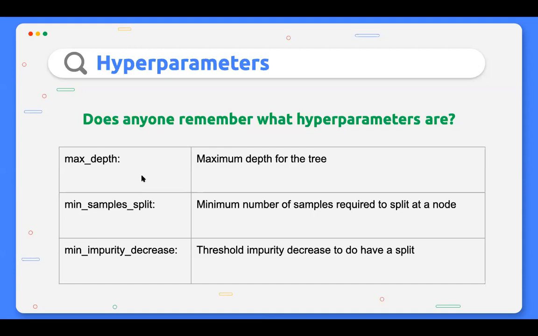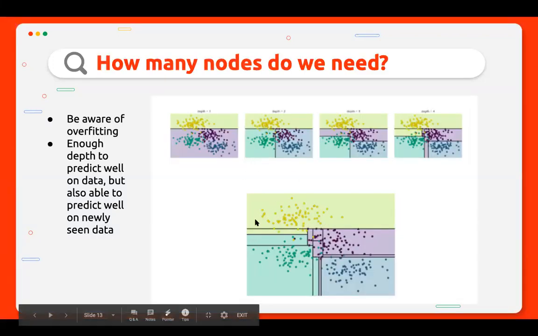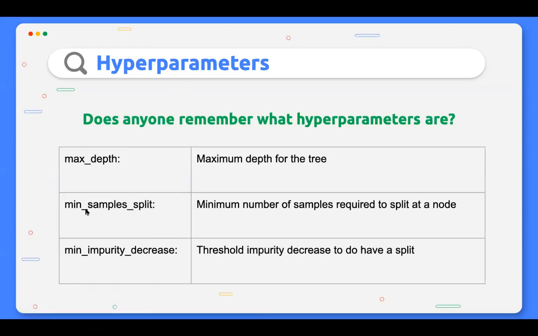So today for our random forest model, we'll look at max depth, which is the maximum depth of our trees. And this is important because this talks about the depth in here. So if we wanted a depth of 1, we would specify it using this hyperparameter. And then we also have min sample split, which is the minimum number of samples required to split at a node.